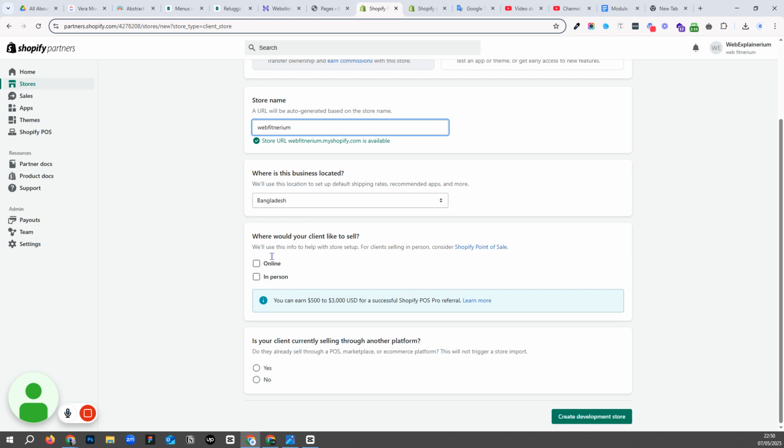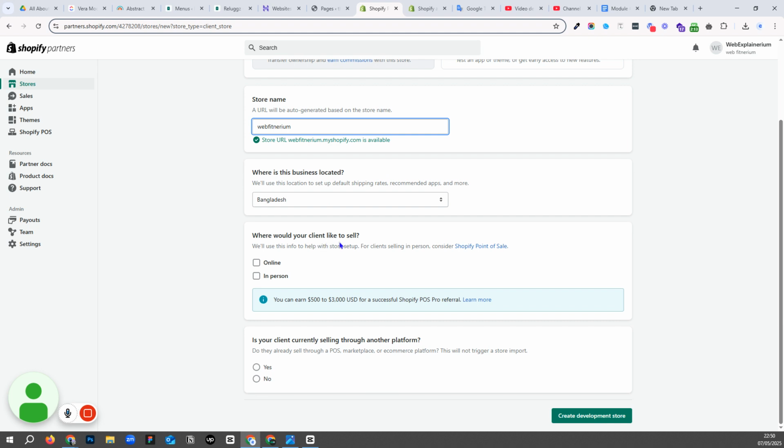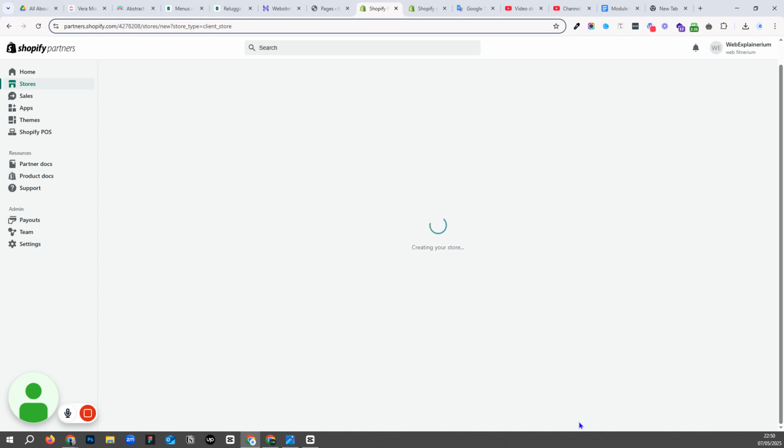Where would your client like to sell? Let me go with both of these. We'll use this info to help the store setup. We can keep both, in person and online. Is your client currently selling through another platform? No, actually. Let's go and create the account. It will take a few seconds, so let me wait.